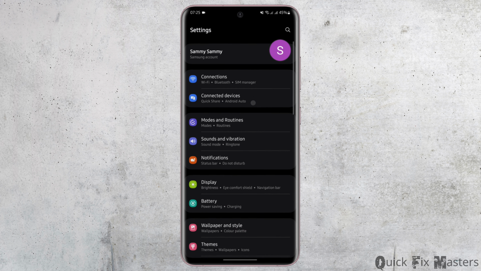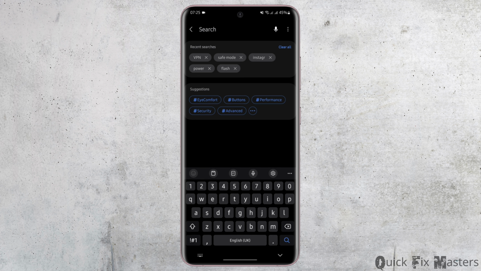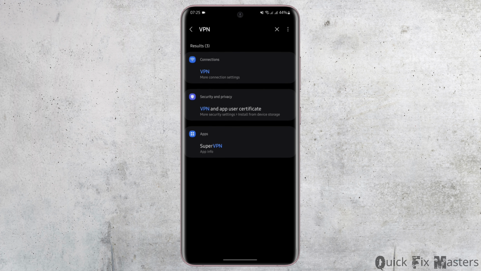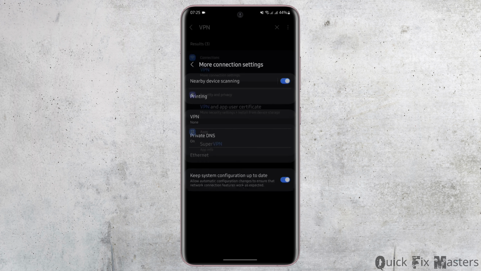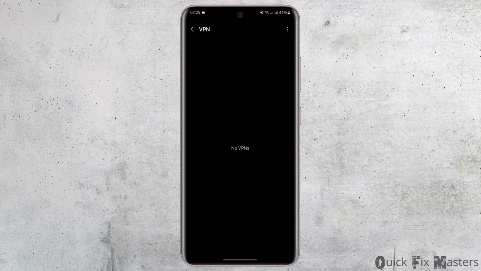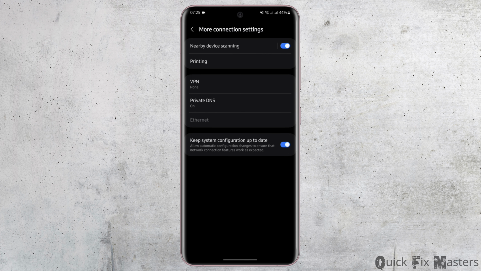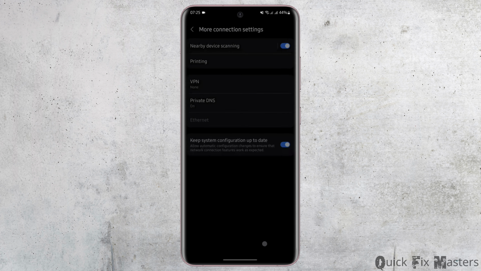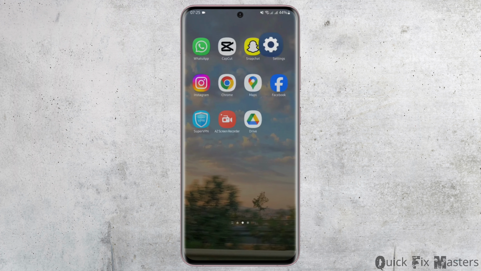Under your settings homepage, tap at the top search bar and type in VPN. As you do so, you will see Connections VPN. Tap onto it, then tap on VPN. Then if you have any available VPN in your device, make sure to toggle it on. Then tap on Private DNS. Then make sure it's on Automatic, which is recommended as well. Then tap on to Save. Once you do all that, restart your device and that shall fix your problem.